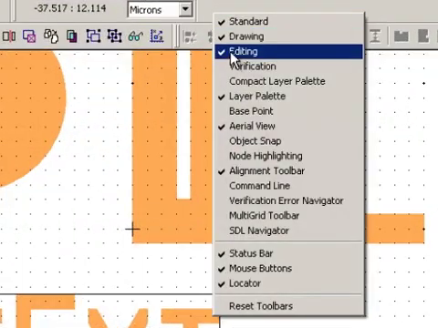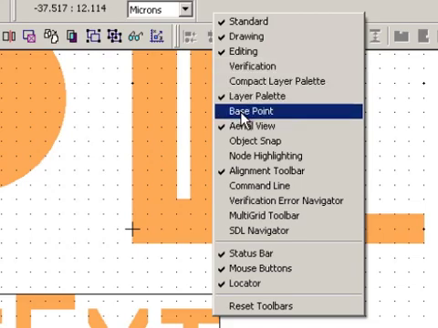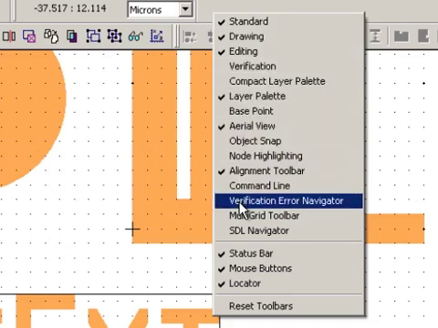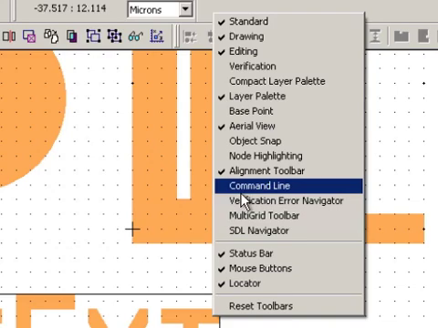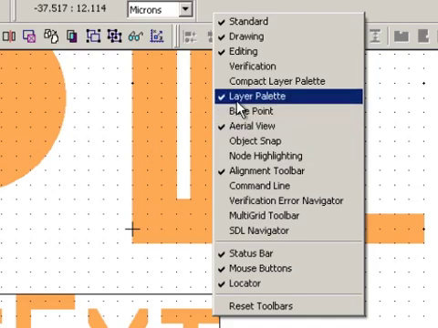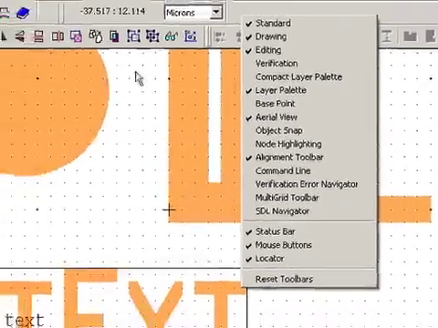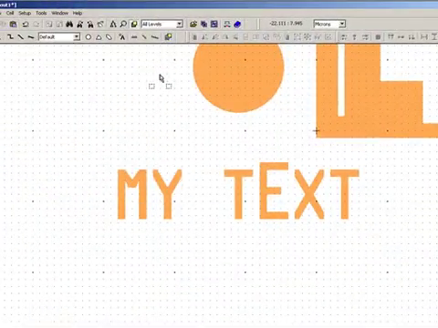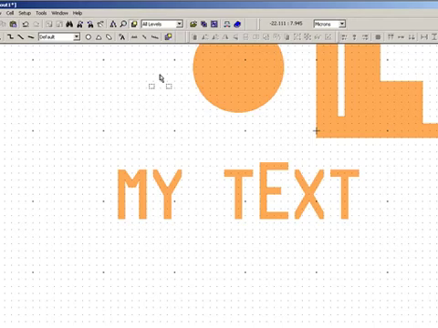Right clicking up here, you'll see that there are a number of other toolbars that we don't use and we didn't discuss in this video just because they're outside of the scope of what we generally do in the NanoFab. You're more than welcome to read up on some of these and see if they would be useful for you in your design. But generally speaking, the toolbars that are displayed by default are going to be the ones that you're using in your design.